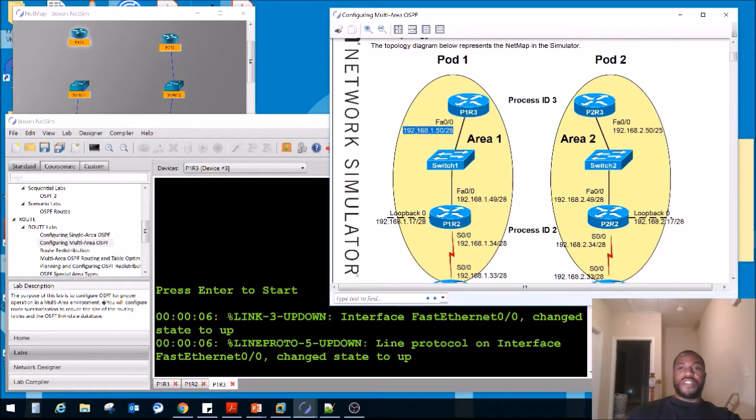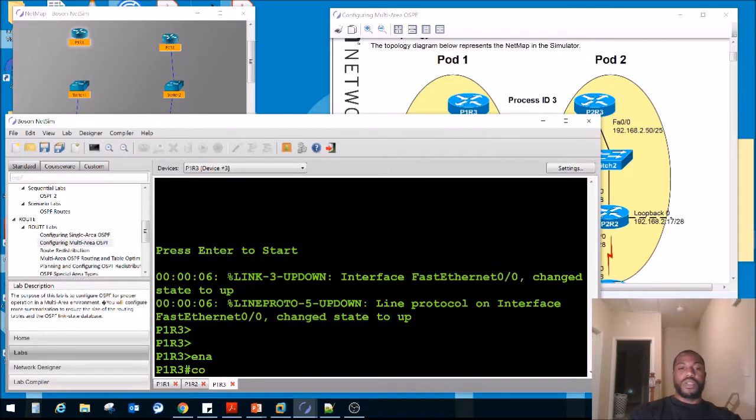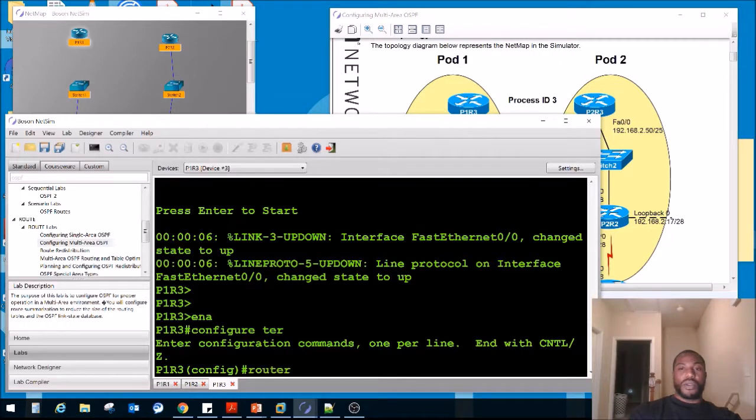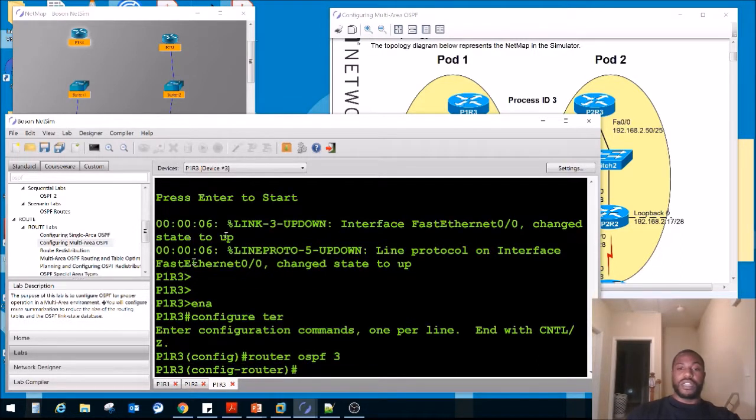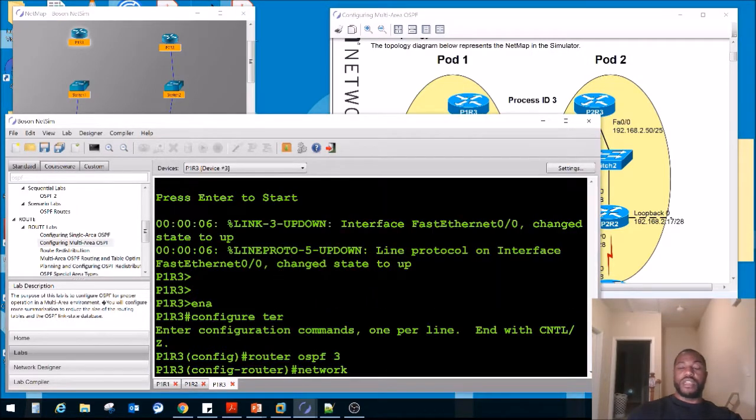We got only one interface to work with. It's process ID 3, area 1. So we need to go to privileged exec mode, global config mode, router OSPF process ID 3, and we're going to say our network statement should cover the 192.168.1.0 network, right? That should cover that.